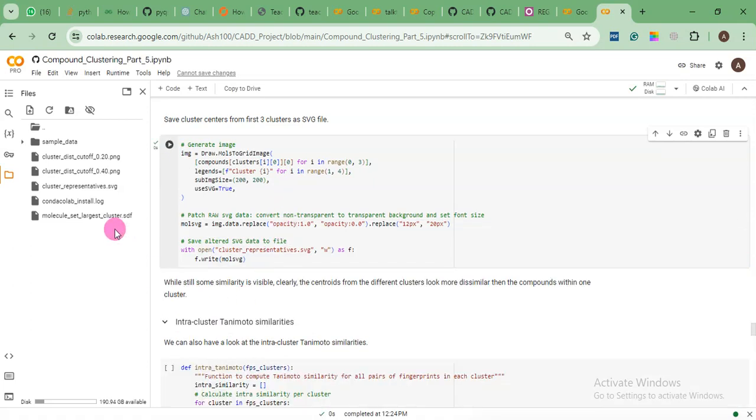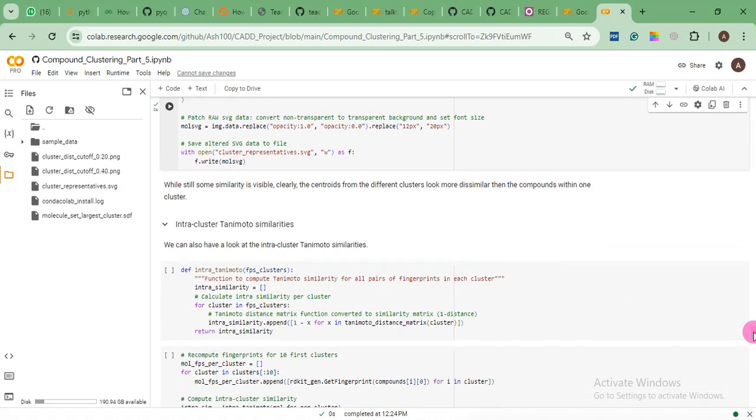Okay, you will have the SVG here after some time, and its name will be cluster representatives dot svg. Okay, now I will also fix this error in the notebook, so you will not face this error while using this notebook.